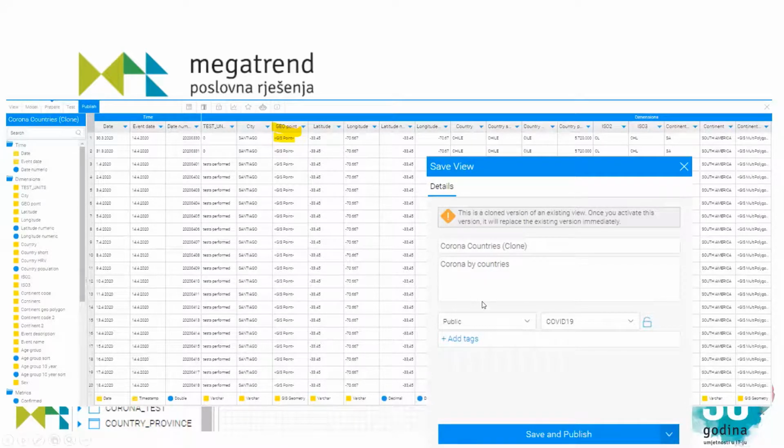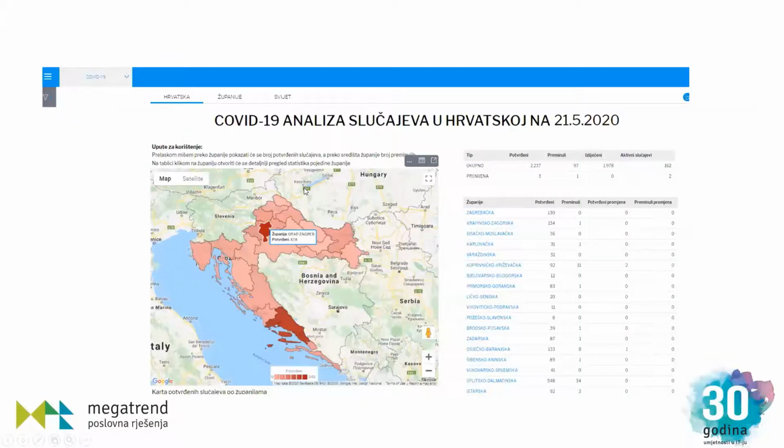Now, here we can choose which folder and which subfolder this view will be saved in, and in such a way we can organize our views either by business areas or by technical areas, depending on your needs. This here will now display some of what we have developed for the COVID-19 analysis. Unfortunately, it's in Croatian, but the functionality is quite similar for all languages.